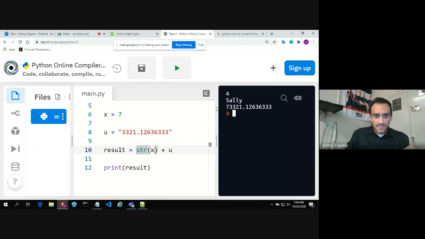You can see here that this line of code gives us 3321.126, et cetera. We have that first part, and what it did is it took that 7 and just put it together with the other number right there. Now, mathematically, this wouldn't make sense, right? That's not how you add numbers, but we're taking a piece of text and adding it to another piece of text.